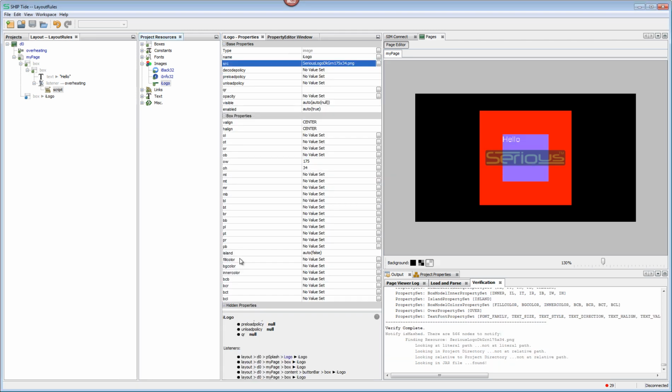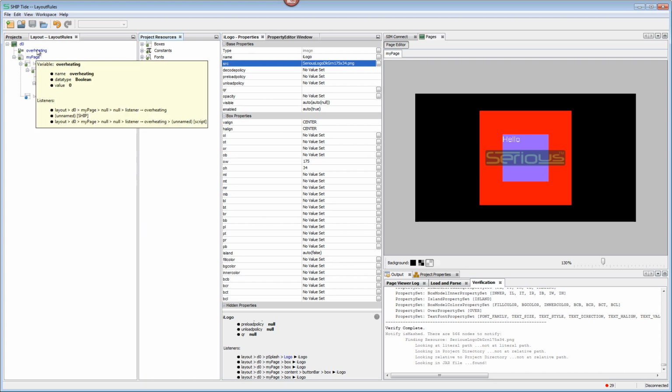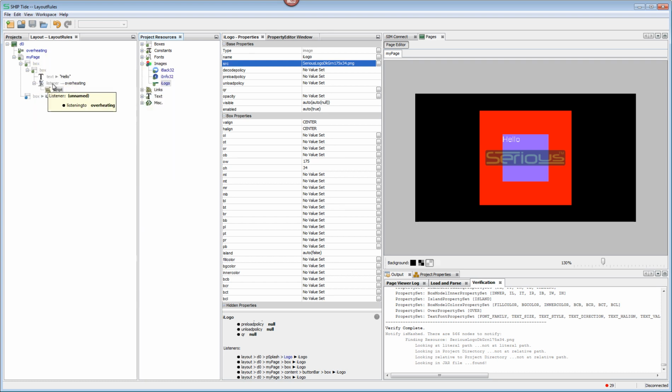If you've watched any of the app notes around listeners and events, you'll understand what I just did. Basically, when overheating changes, if anybody changes this Boolean variable, the listener here will wake up and run this script. This script will now set the opacity of that box automatically, fully opaque or mostly transparent, depending on the value of the overheating variable. So there's a way to wire opacity.